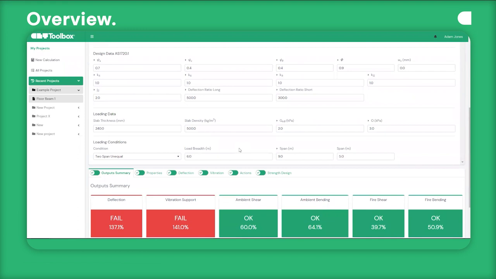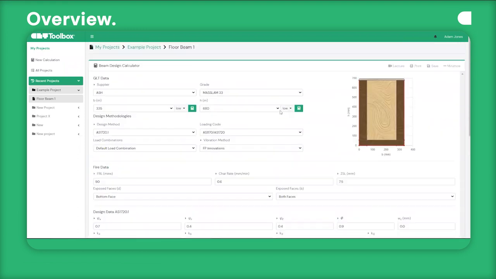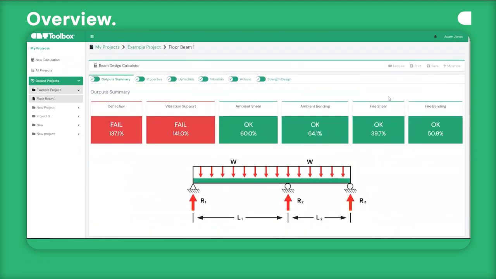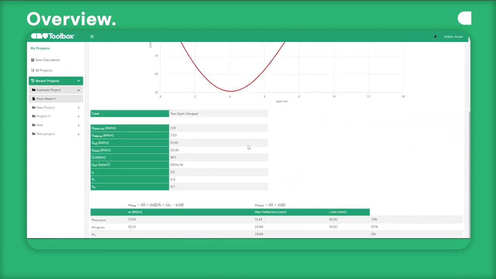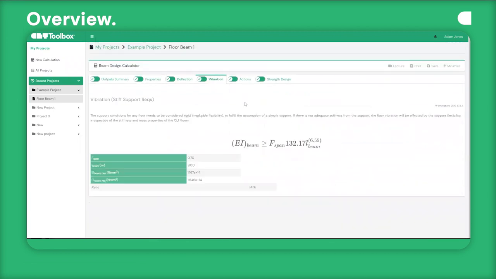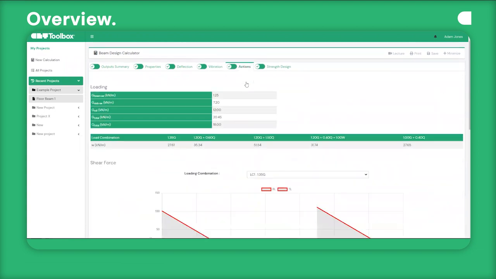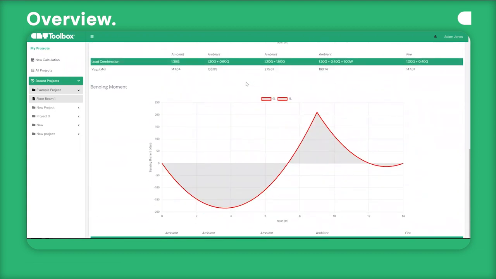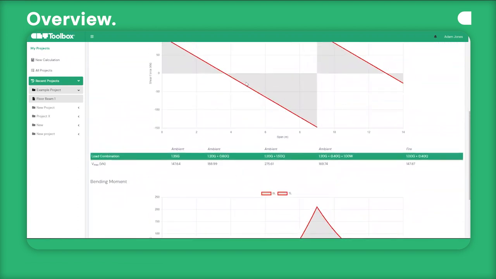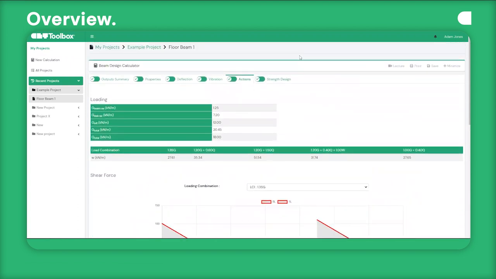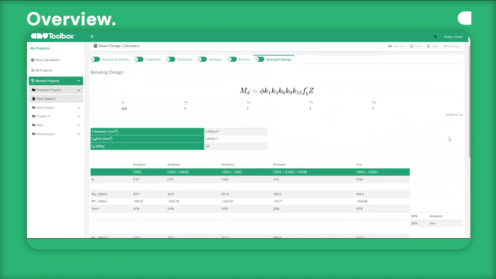When you've completed, you can review the calculations. Click Minimize to review all of the computations. We always have the references for transparency, so you're not designing with a black box.